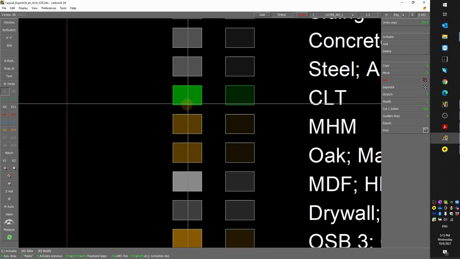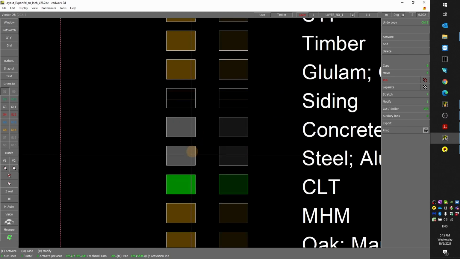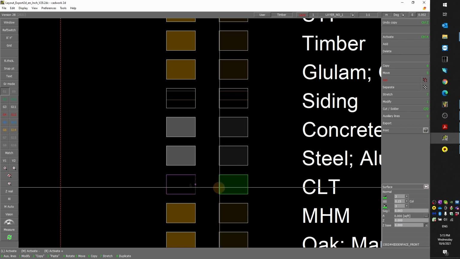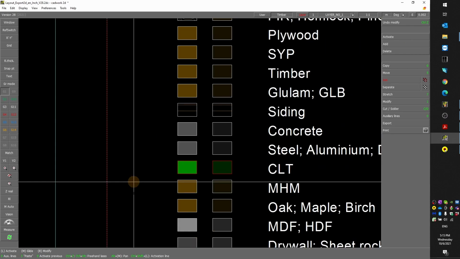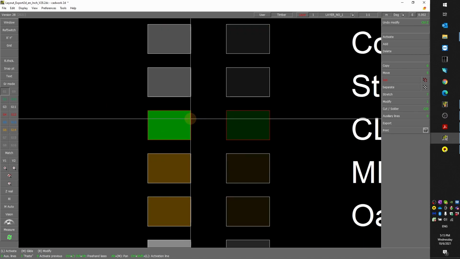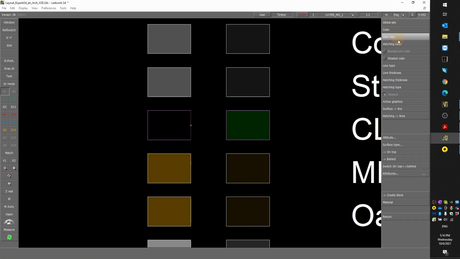So here let's try to change the color. So let's change that to red for you to see the difference. So I can go modify line color, put it in red, and eventually we want the hatching to be reddish as well. So modify hatching color red.